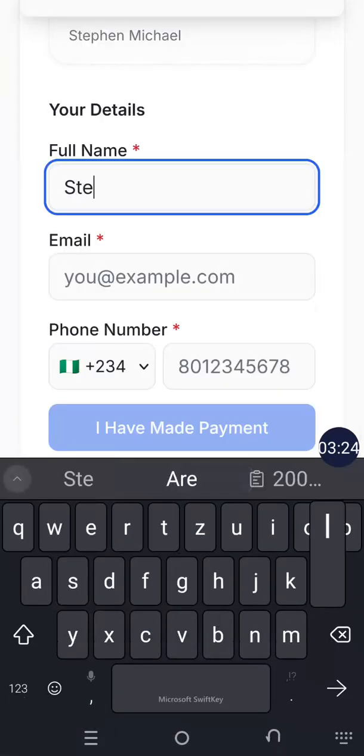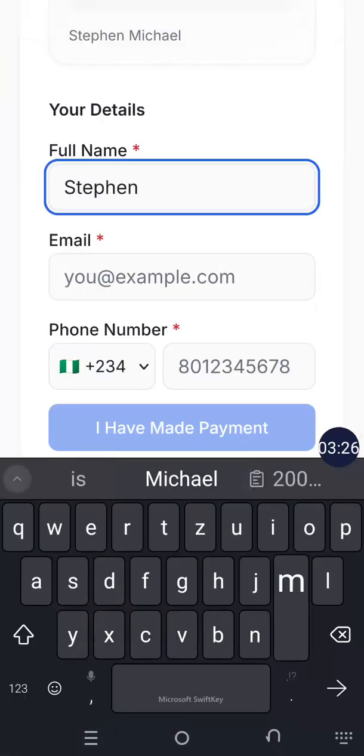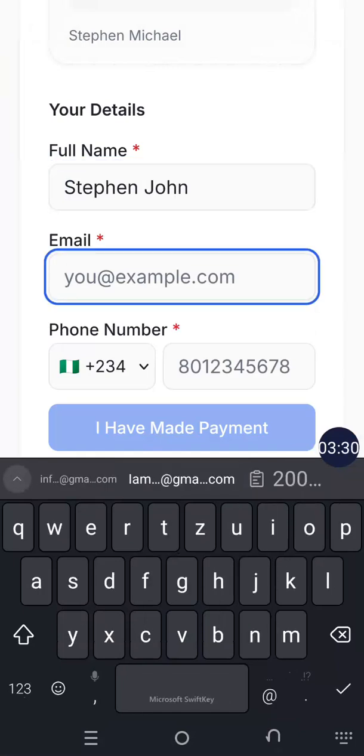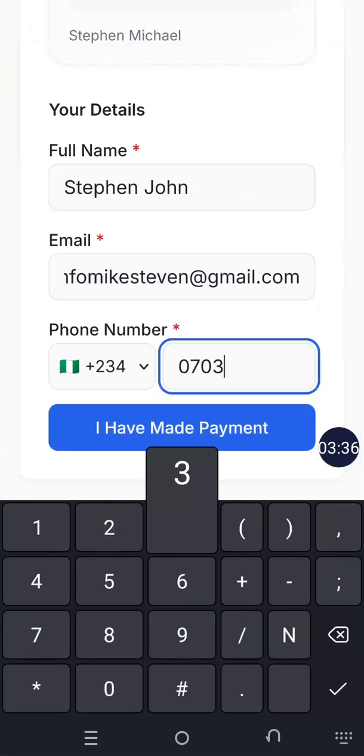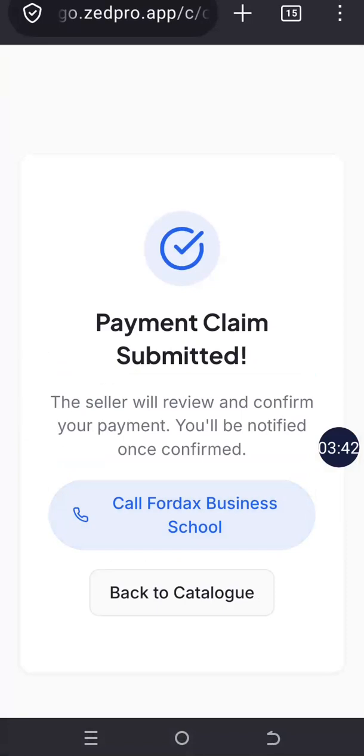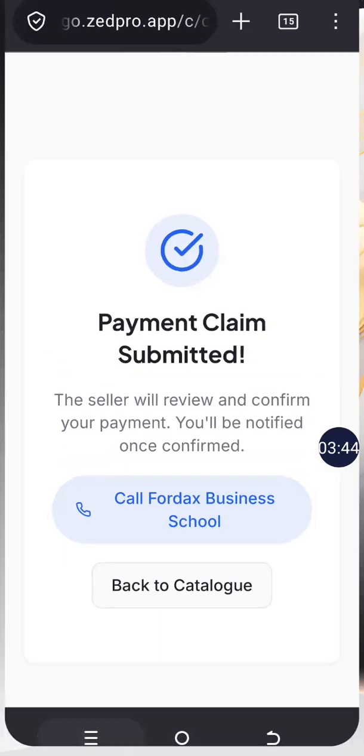So let's also assume that the person has paid you, right? This is what happens. They have to put their full names, their emails, and their correct phone numbers. And then they would say, I have made payment. They are basically telling the seller, which is yourself, that they've made payment. And what happens?